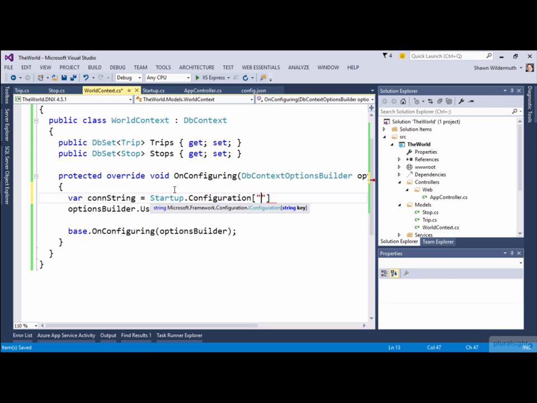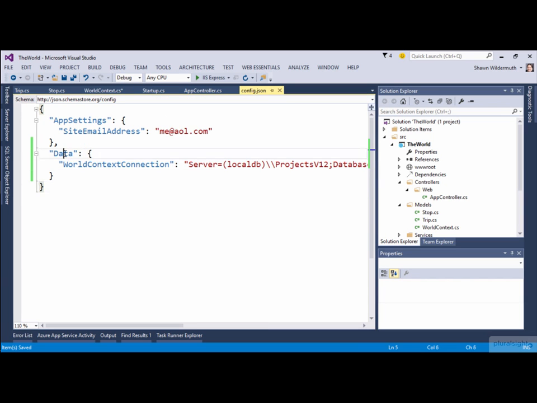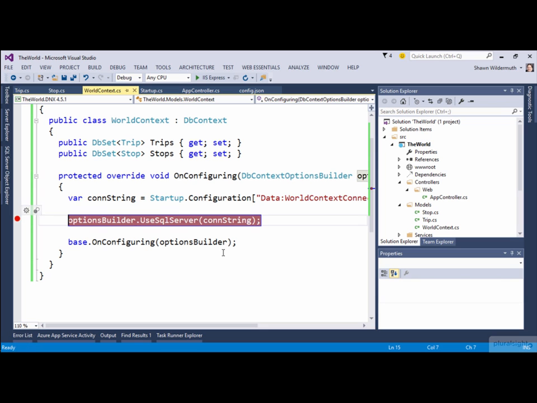We're going to use a key to describe where to get it from configuration. And this key, like we saw before, but I'll reiterate it, is going to be the name of the container with a colon and the name of the subobject. And if there were more subobjects, that pattern would continue. So this is going to be data, world context, connection. And let's set a breakpoint here and run this to see whether we're getting the connection string correctly.